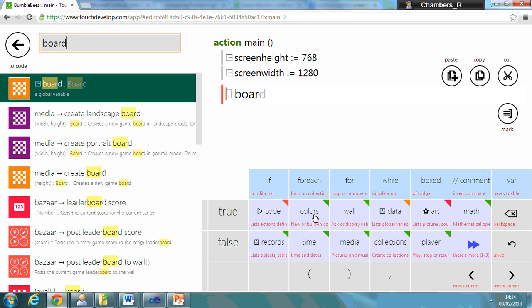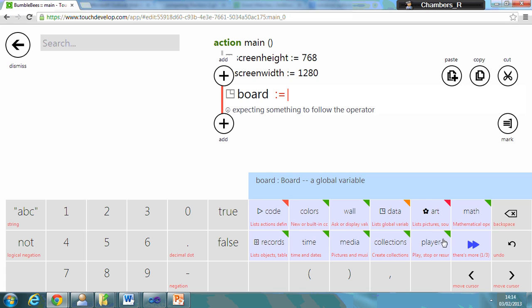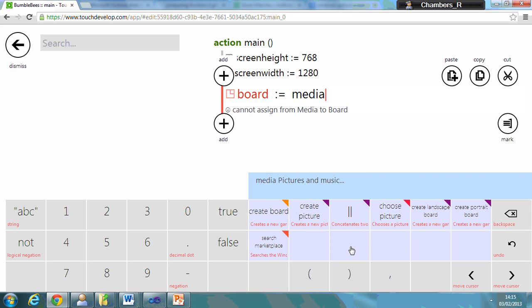Okay, so if I go to board, I can select it there. Alright, I'm going to assign it, because it's a picture and we're using a board to say what it's going to be like. Go to media and we want to create a landscape board. Now if it was portrait and you wanted to use the Windows phone, you might have the width as 480 and the height as 800. But we're doing a tablet app for this one, so create a landscape board.